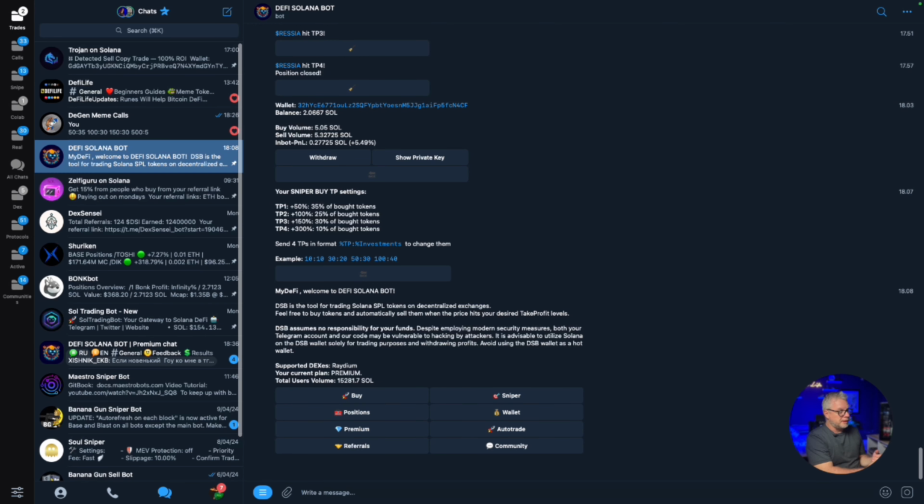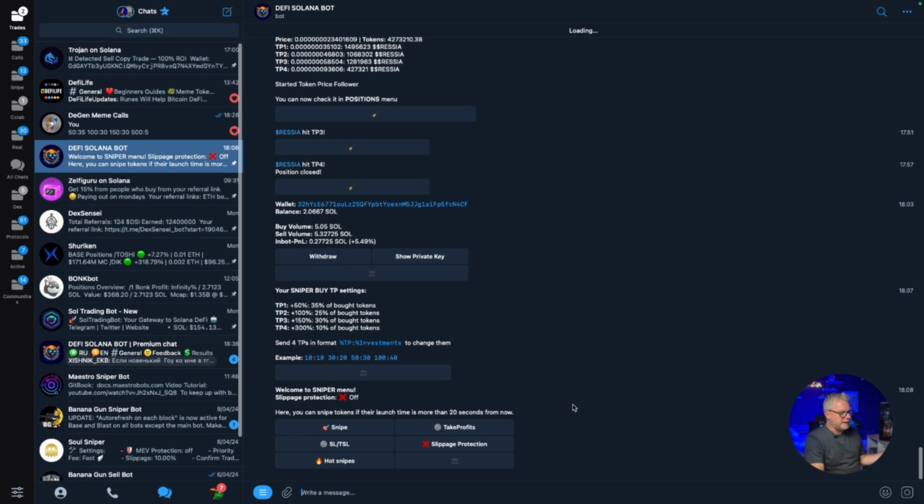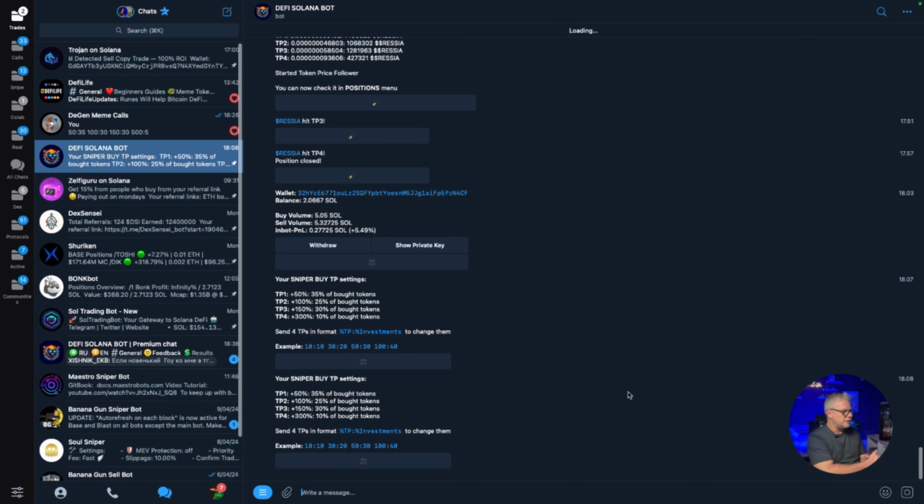So we're jumping over to my computer now and I have Telegram open on my desktop, which is another fantastic option for Telegram. You can actually install Telegram on your desktop to use it there as well. Now this is my premium version of DeFi Solana Bot on my desktop. As I click onto Sniper, you'll see I have the take profit side of things that I showed you earlier on the phone.